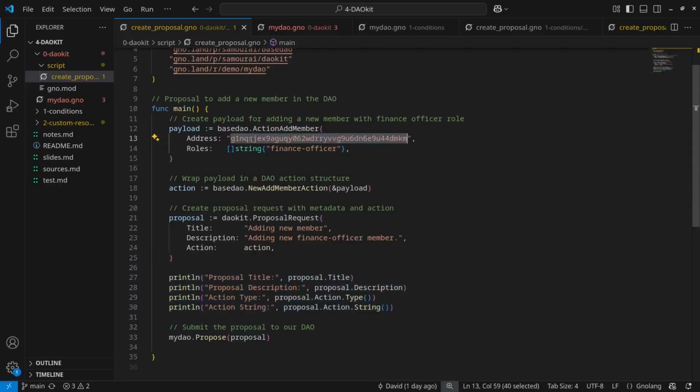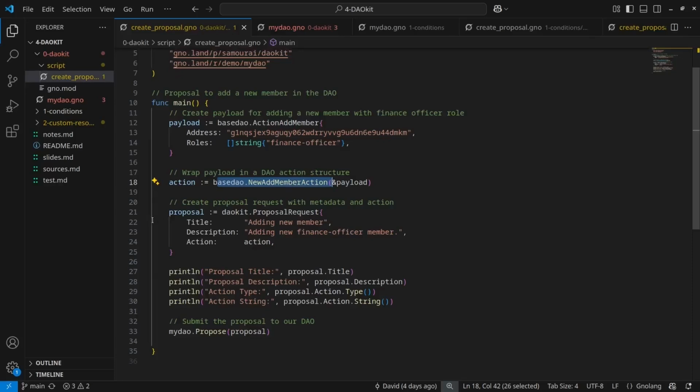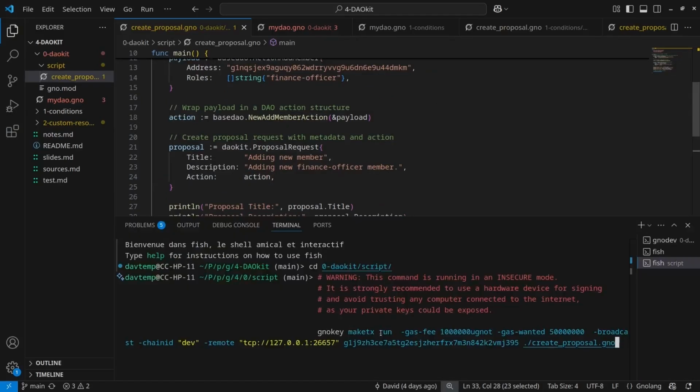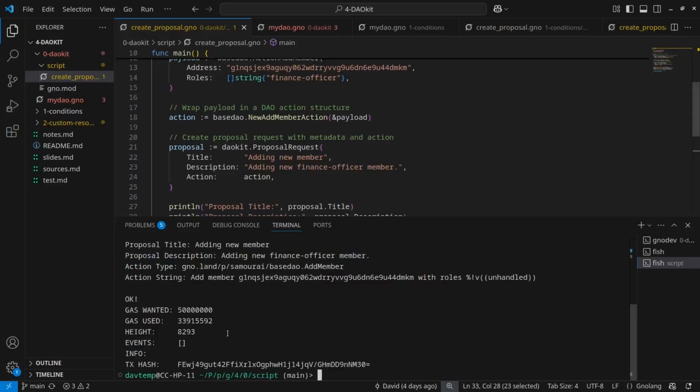Our payload will be constituted of the address of the member we want to add in the DAO with its role. We call the BaseDAO new add member action, which is a predefined action to add new members. We create our proposal with a title, a description, and the action we previously created, and then we call my DAO propose. By doing gno key, make tx, run, the necessary parameters, and the script, we'll be able to launch the script. And we can see the transaction succeed.